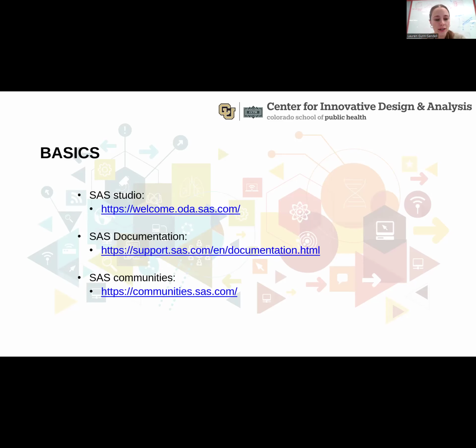The first link here is SAS Studio. So that is the free online cloud-based SAS environment that you can sign up for and use. There are some limitations to it, but if you're a new SAS user, there are plenty of opportunities for you to play around and practice coding there.